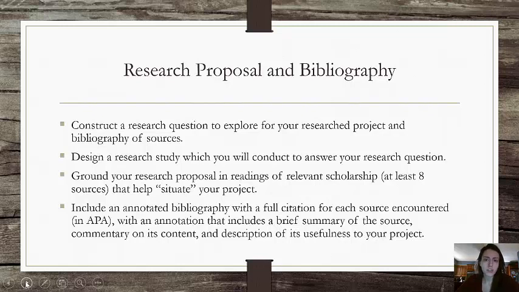The first thing that you're going to need to do for this project is design a research study that you're ultimately going to conduct to answer that research question. You should be grounding your research proposal in readings of relevant scholarship, and those will include at least 8 sources that help situate your project. It's going to help give your project context. It's going to look at information that already exists on your topic and help you arrive at a conclusion about your topic. So keep in mind that going into this project and into your research, you shouldn't already have an answer in mind. Instead, you should develop a research question that you're genuinely curious about and that you want to find out more.